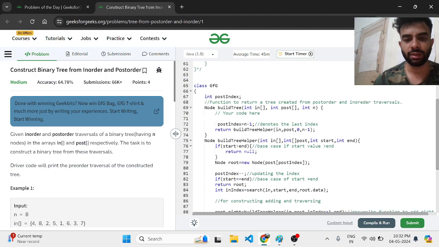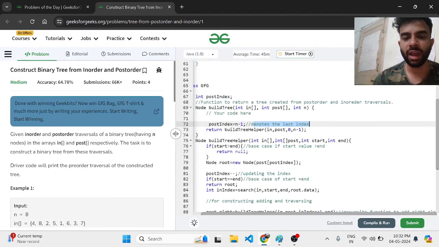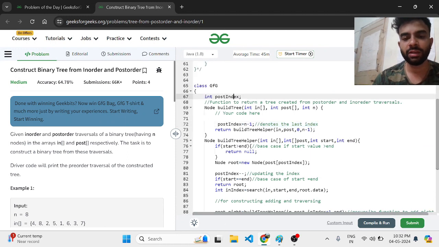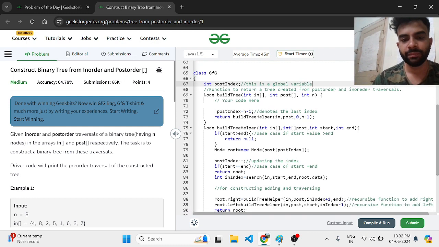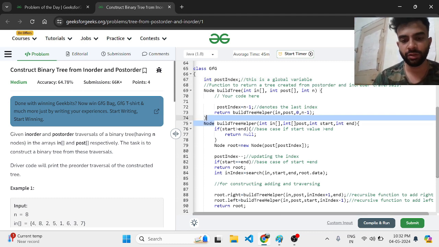So let's come to the question. We have to build the tree, right? So here what we have done is declare a class gfg. In the class gfg, we have a post index, which is a global variable. It is initialized to n-1, which denotes the last index. Once the post index equals n-1 is declared, we can return the build tree helper, or the recursive function, over here.